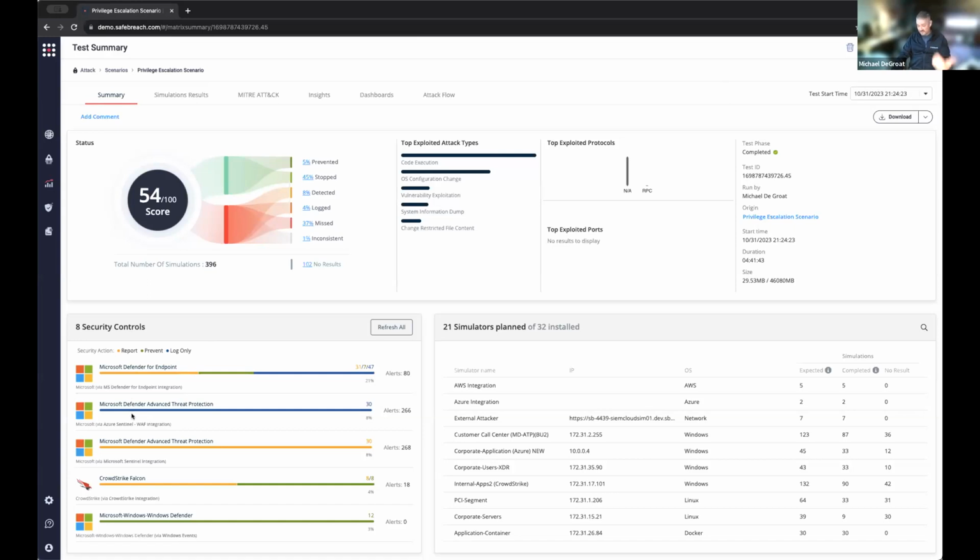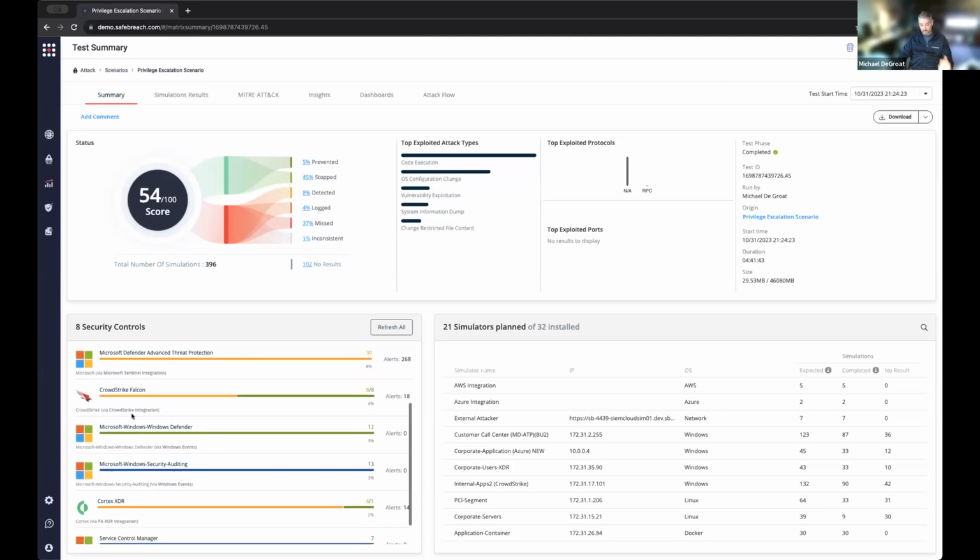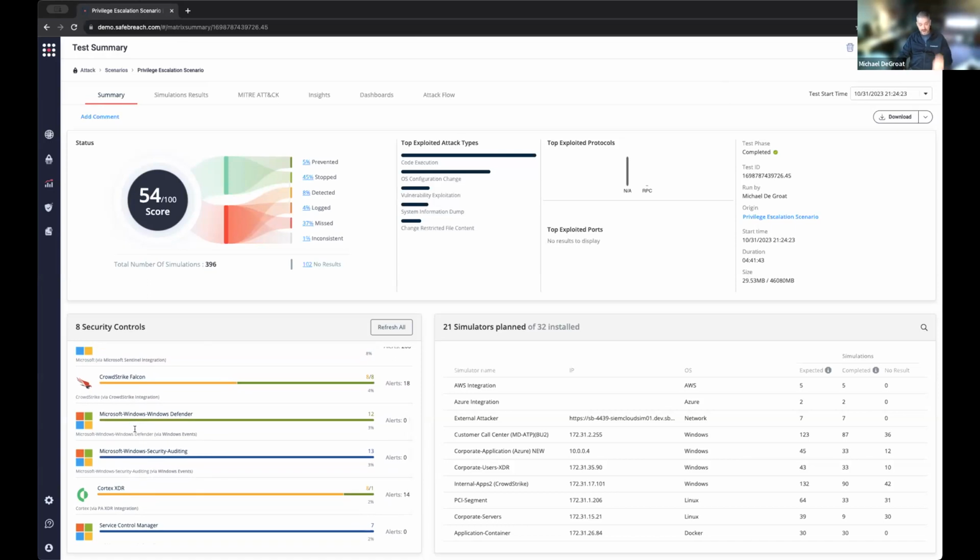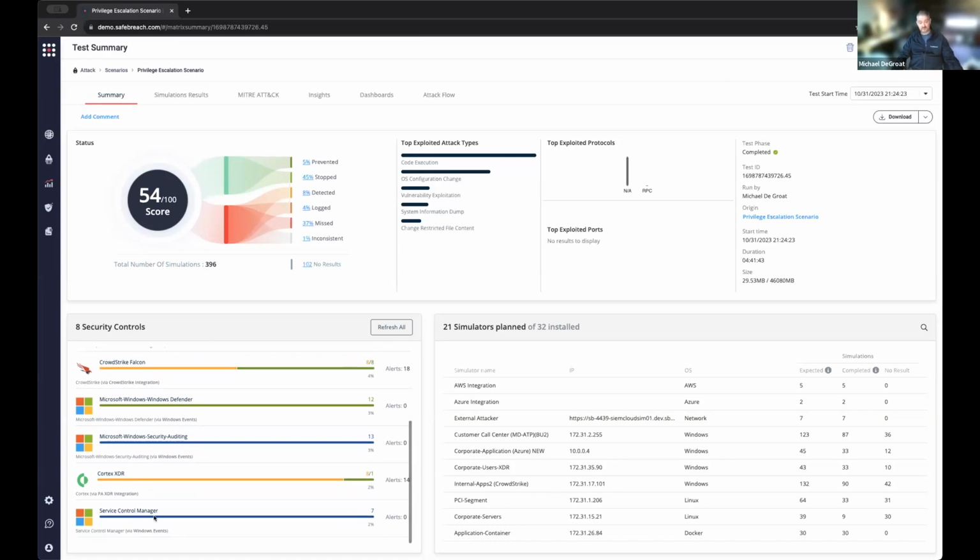We can also see our WAF, where I attempted some web application privilege escalation attacks. The WAF actually detected that activity and prevented it, all the way down to what's important as well with privilege escalation, which is auditing and monitoring the activity. So our Windows security auditing and Windows events detected some activities. Our service control manager also logged some activity that we conducted.